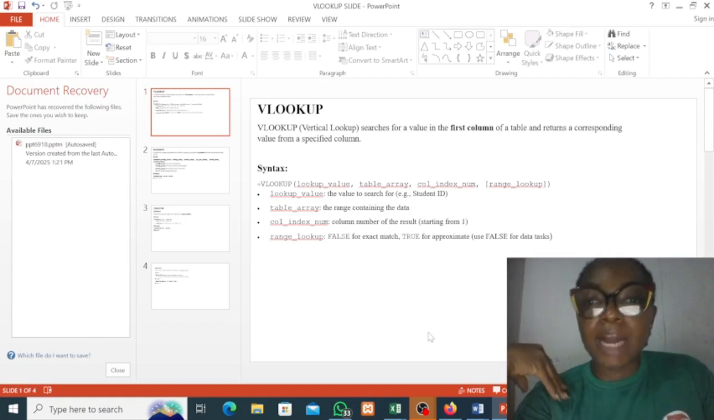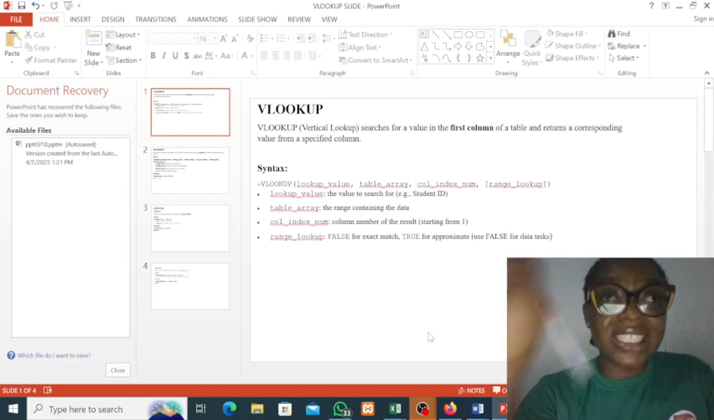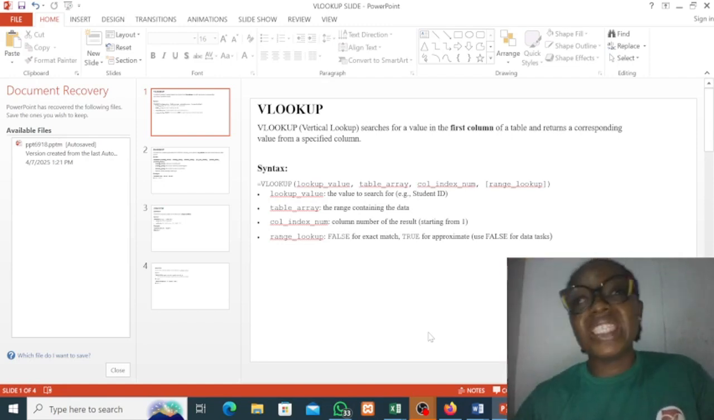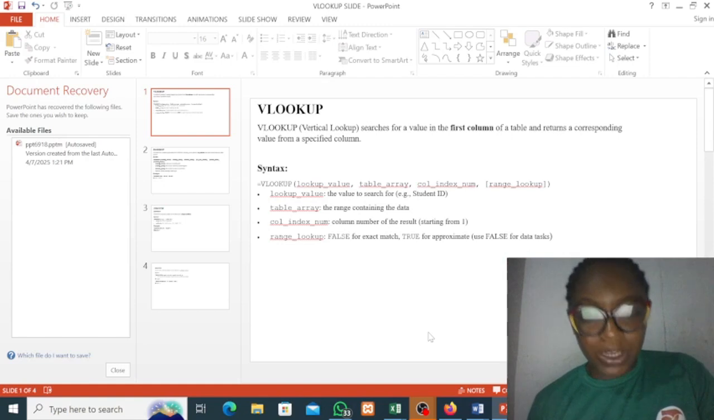So let's say I'm looking for a specific data in a column in a table. It's going to give me the answer. Even though the answer is in that column, it's still going to display the answer for me in whatever column I want it to be displayed. So just chill, and we're going to do the practical aspect.